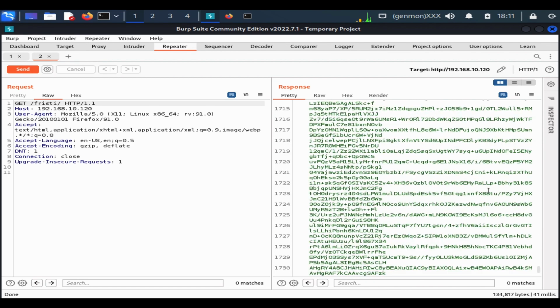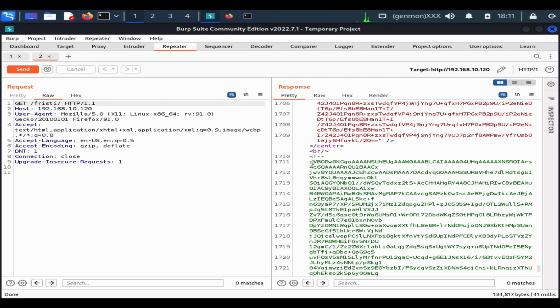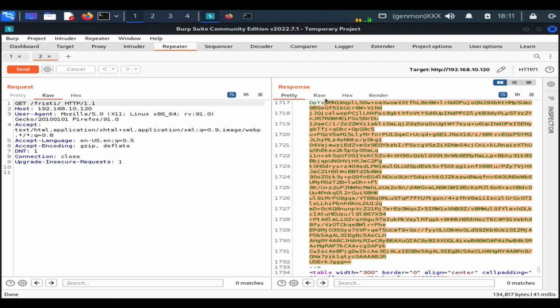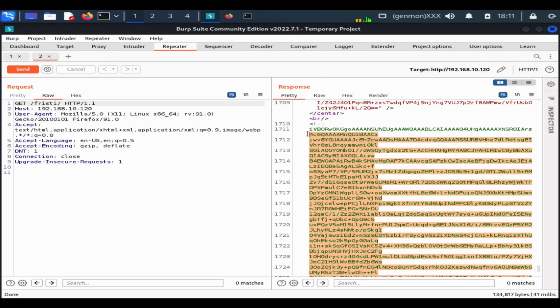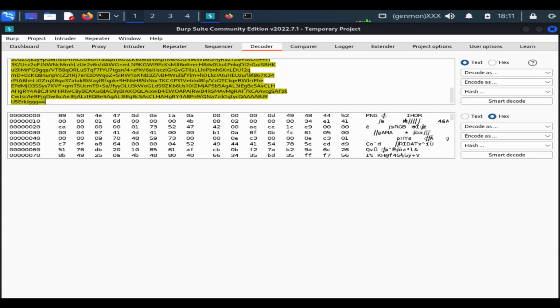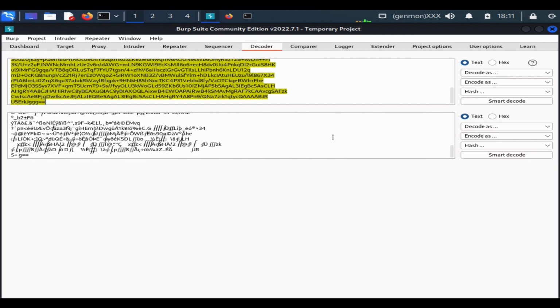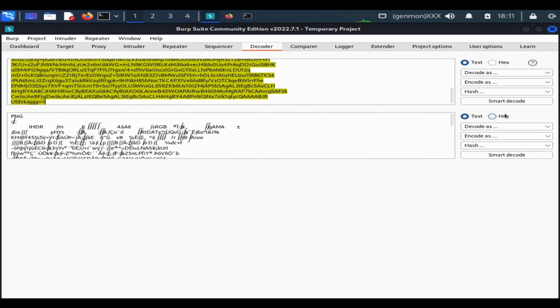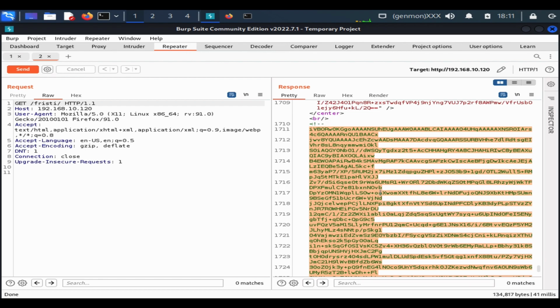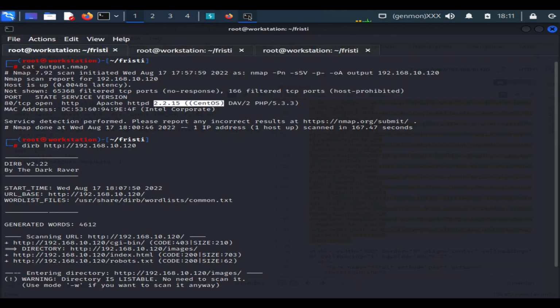Oh, okay, so there is another base64 blob that is commented. Okay, so let's see what this is. Alright, so we can just copy this and then we can use Decoder over here and quickly decode as base64. Oh, so it's another image file. Okay, so this is another image file. So let's just output it.